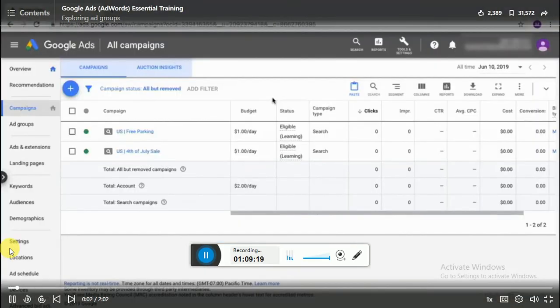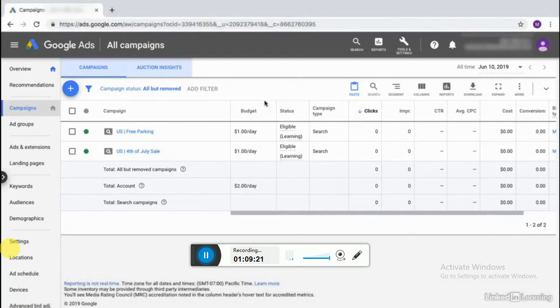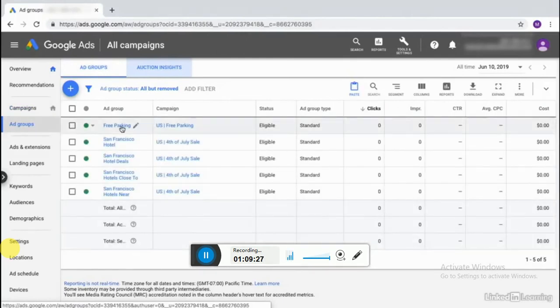Within campaigns, we have ad groups. And to see all the ad groups associated with our account, I'll select ad groups from the left-hand navigation. Here in the first column, we see the ad group name, followed by the campaign it's associated with. So here we can see I have one ad group associated to the free parking campaign, and I have 4 ad groups associated with the 4th of July sale campaign.